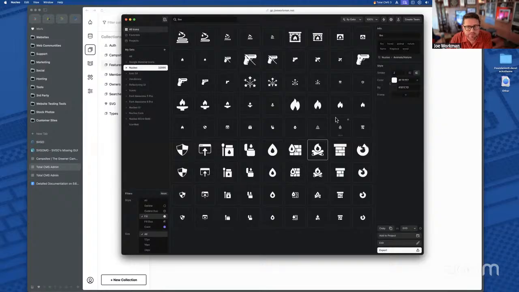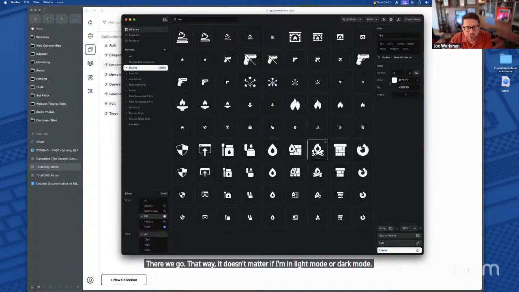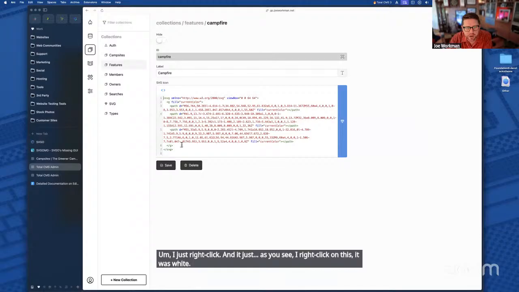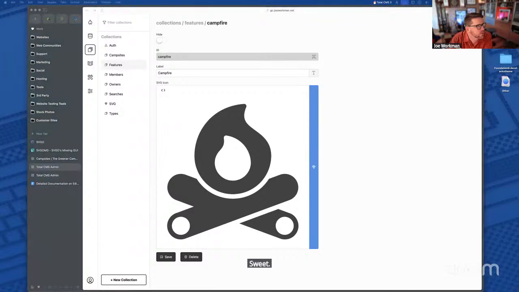There we go. That way it doesn't matter if I'm in light mode or dark mode. I just right click, and as you see, I right click on this, it was white, but over here, it just inherits the current text color, and voila, there we go. Sweet. There we go. That was a mini masterclass on SVGs, the advanced SVG stuff.